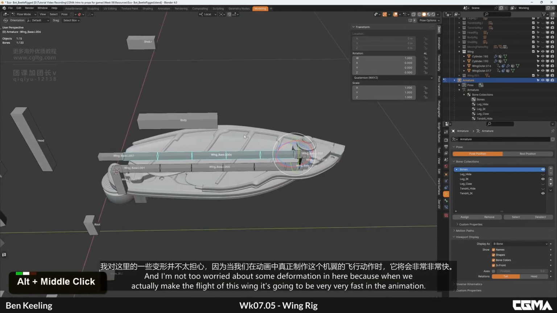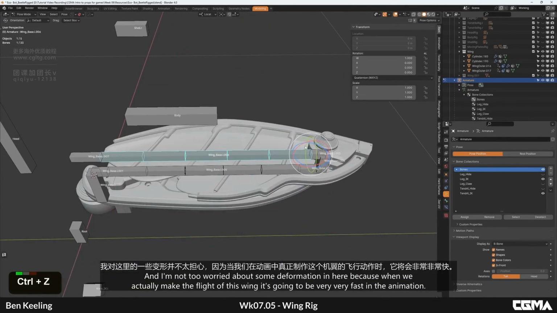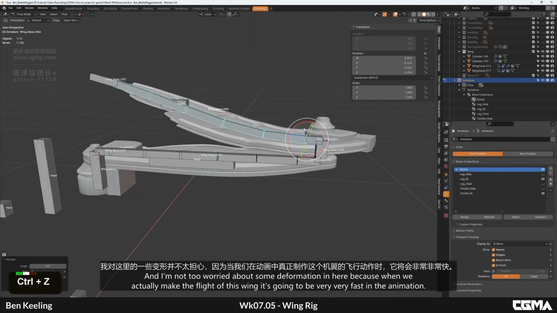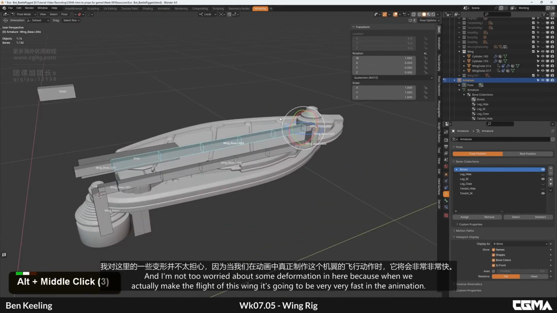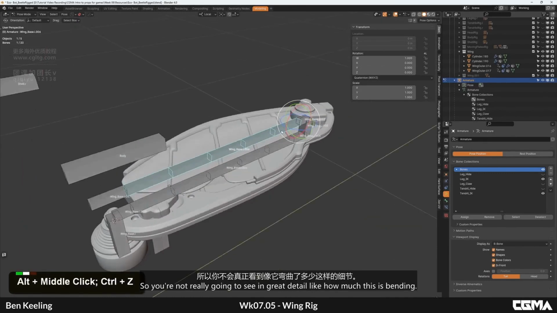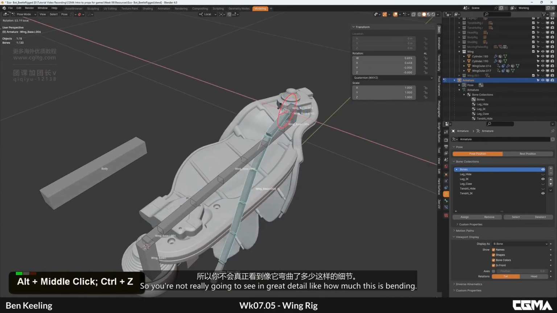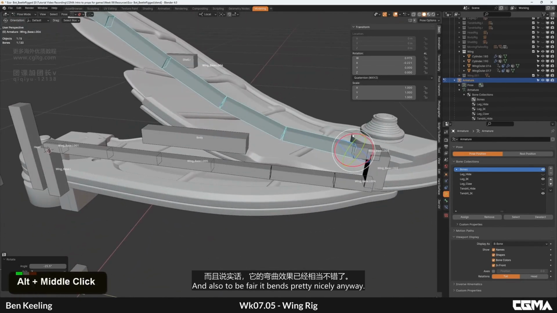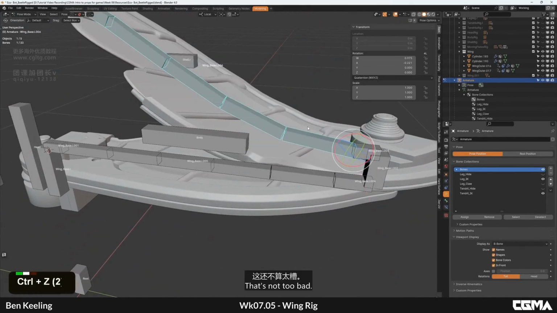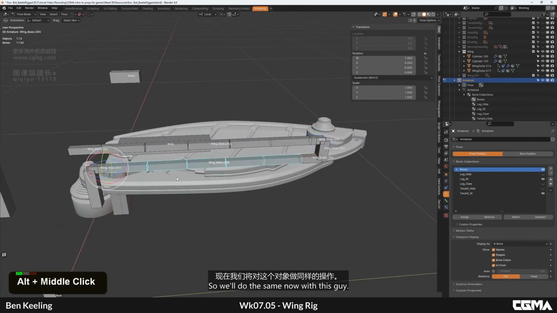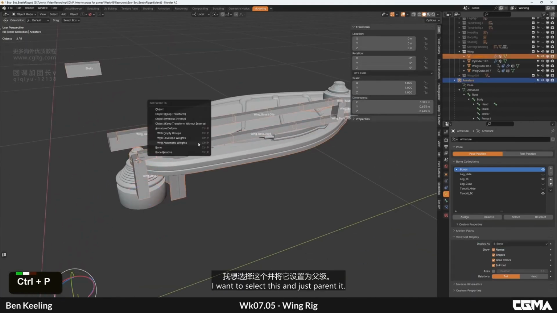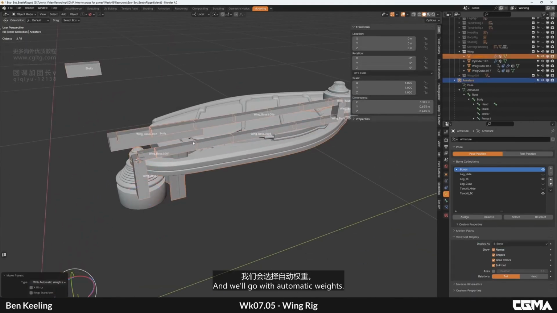And I'm not too worried about some deformation in here, because when we actually make the flight of this wing, it's going to be very, very fast in the animation. So you're not really going to see in great detail how much this is bending. And also, to be fair, it bends pretty nicely anyway. That's not too bad. So we'll do the same now with this guy. I want to select this and just parent it. And we'll go with automatic weights.